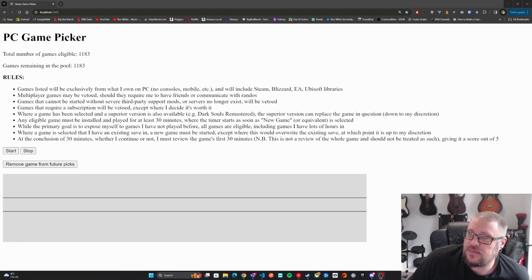So, the PC Game Picker, I have 1,183 games eligible, which means there are currently 1,183 games in the pool for being picked. Every time that I pick a game and play it, I will remove it from the pool, with some exceptions. So, here are the rules. Games listed will be exclusively from what I own on PC, so no consoles, mobile games, etc., and will include Steam, Blizzard, EA, and Ubisoft libraries at present.